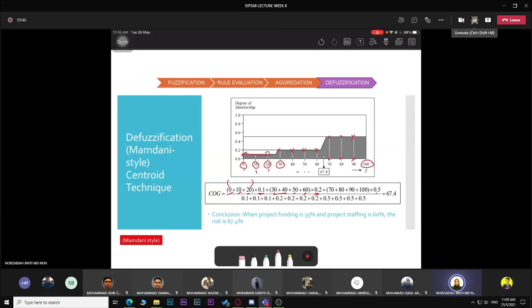Dekat pembawah dia pula, you kira lah ada berapa kali mu tadi. So mu tu 0.1, 0.1, 0.1, lepas tu 0.2, 0.2, 0.2, 0.2, and then 0.5, 0.5, 0.5. Oh, dia kira sampai 100 0.5. So, dia punya center of gravity is 67.4. Okay. So, 67.4 ni adalah dia punya percentage of risk lah. Sebab tadi dia bagi bentuk risk dalam bentuk percentage katakan. So, dia punya percentage jugalah yang you akan bagi balik kepada user. Is it clear?